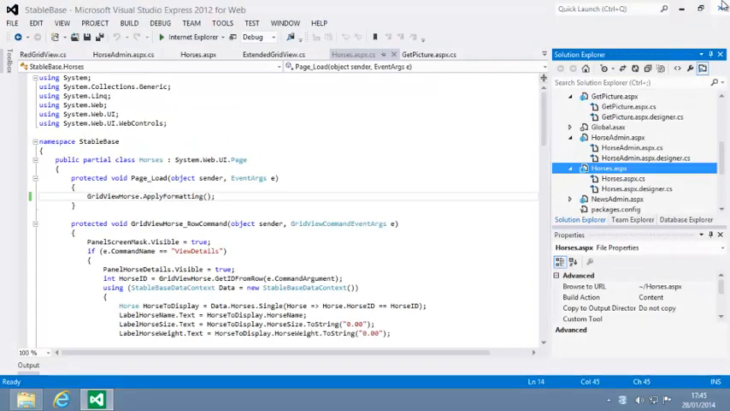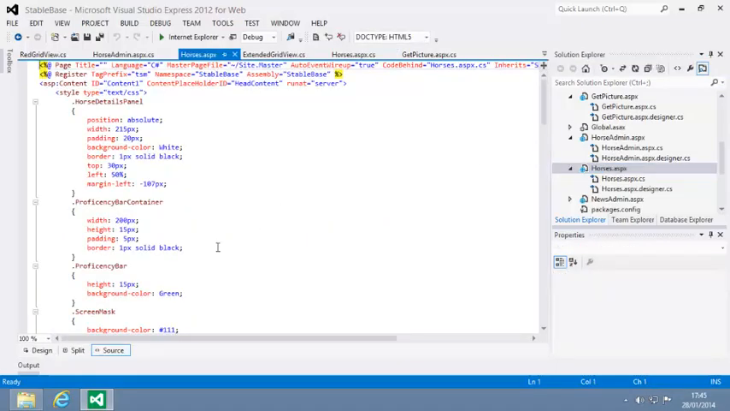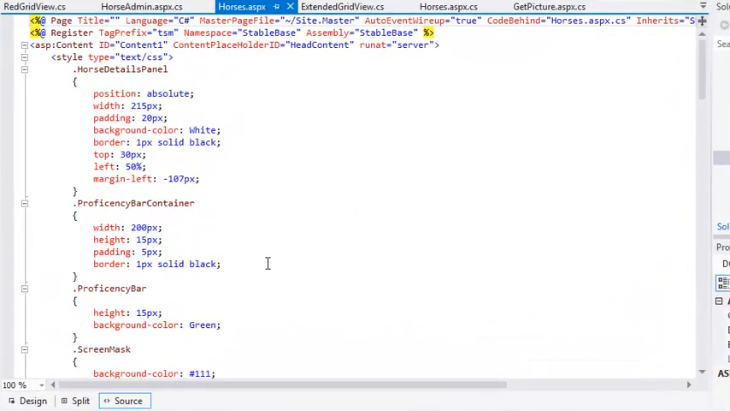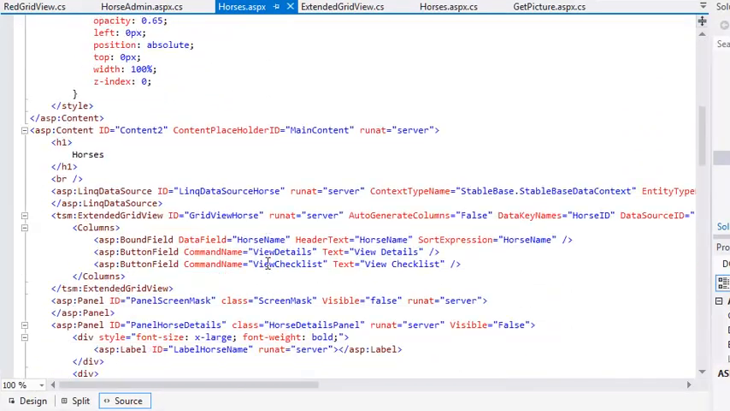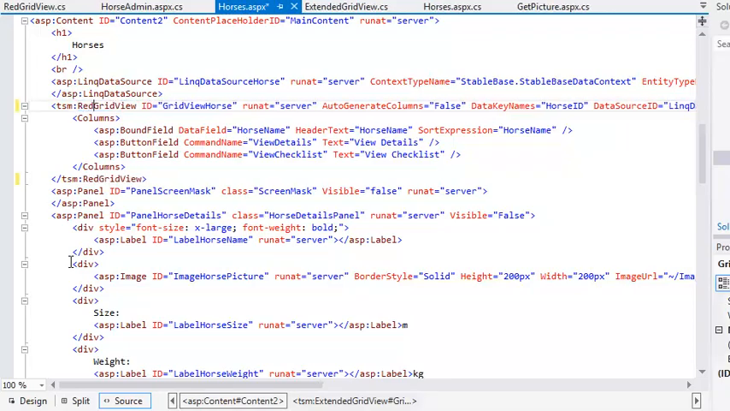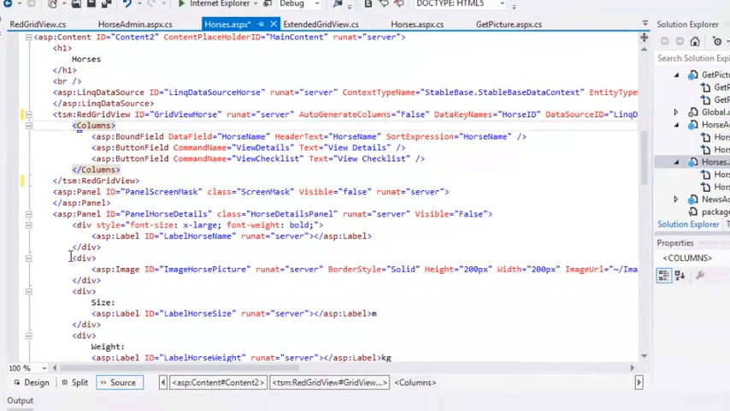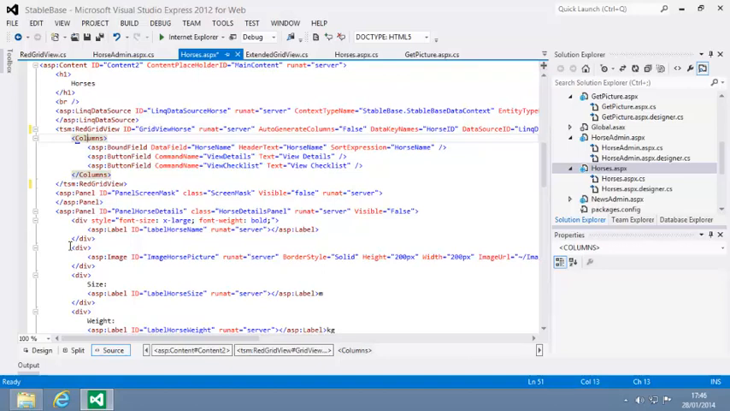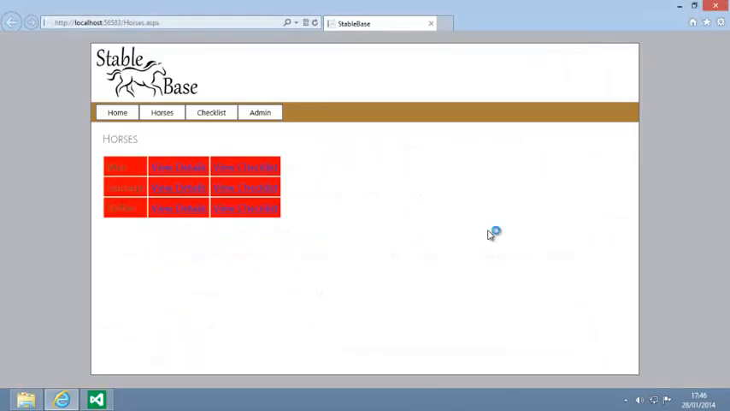And open horses.aspx in source view. Now find the code for the GridViewHorse control and change the control from a TSM extendedGridView to TSM redGridView. Now view horses.aspx in your web browser again, and this time the GridView's rows are all shown in red.